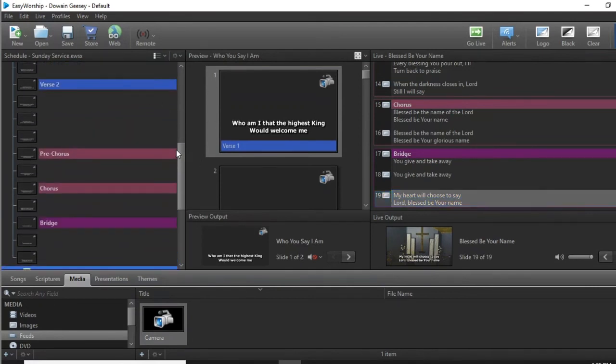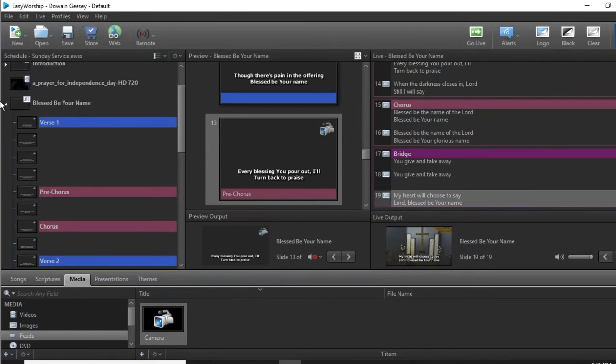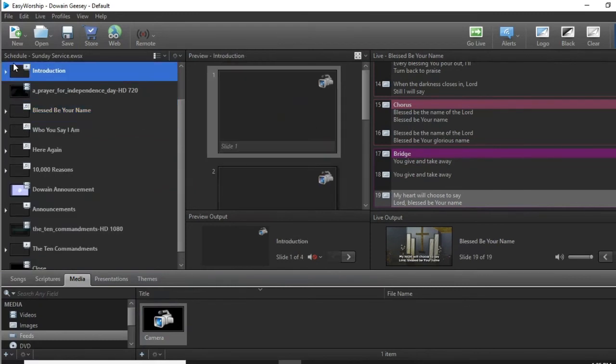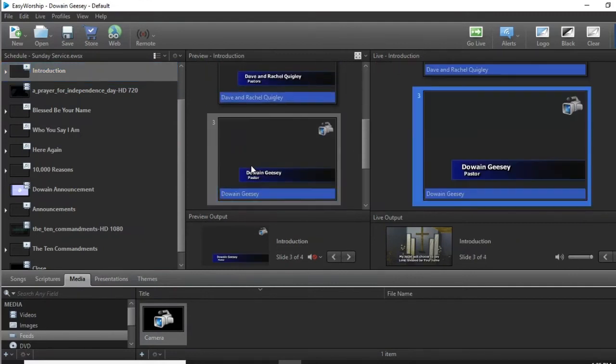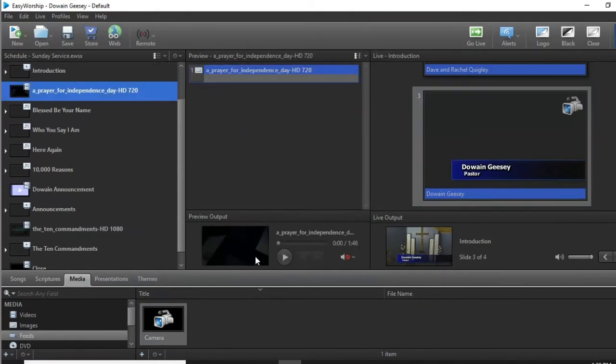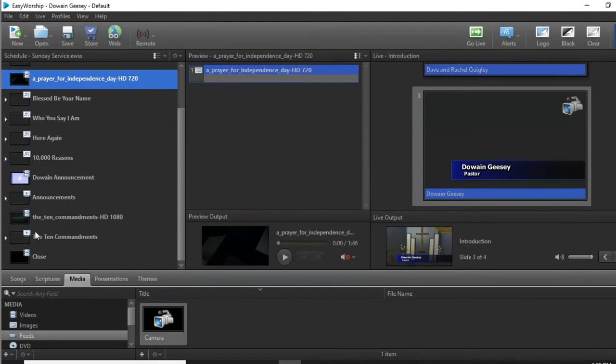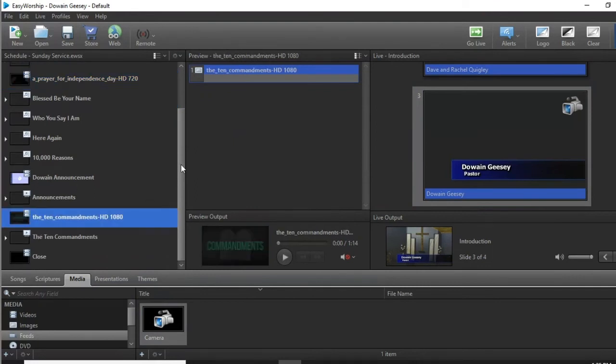You can also, if you single click on something, it will automatically pop up in the preview window. So you're like, okay, I need to go to this one. And then double click from the preview window, and it will go live. And that will work all the time, except if you're on this window and it's got slides with a background.